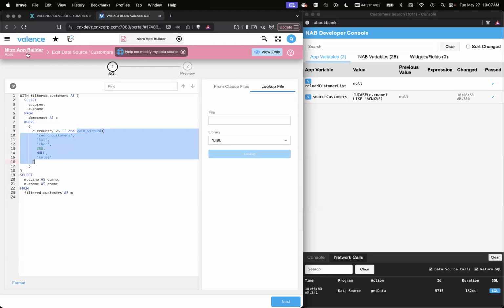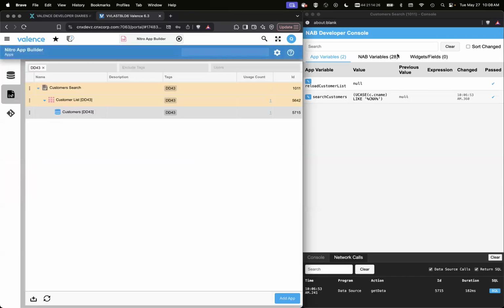So the main thing we're doing here is we're making use of the built-in functionality of the search that builds out that string, and we didn't want to have to do that on our own for that search customers app variable. And this just allows you to move that built-in grid filter anywhere within your statement.